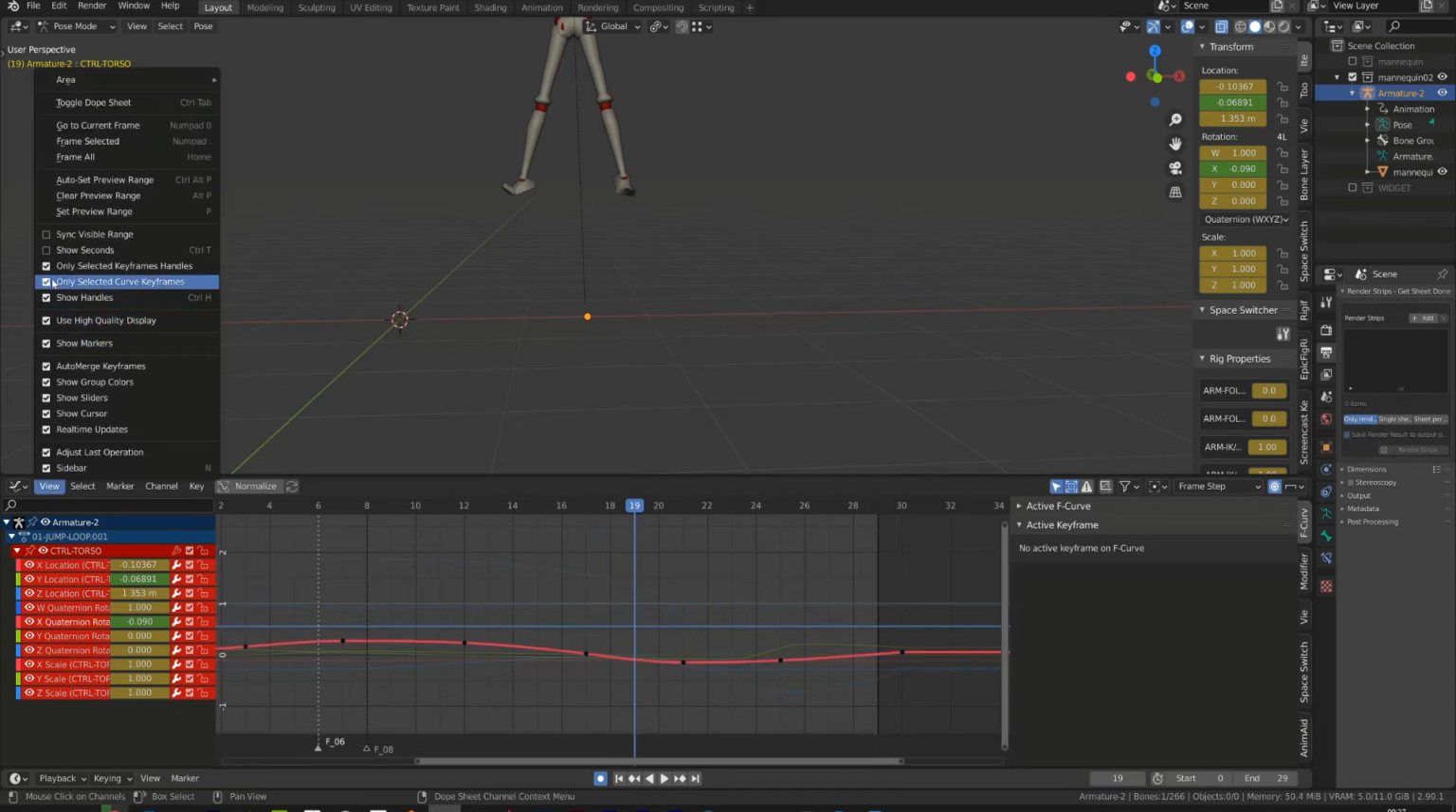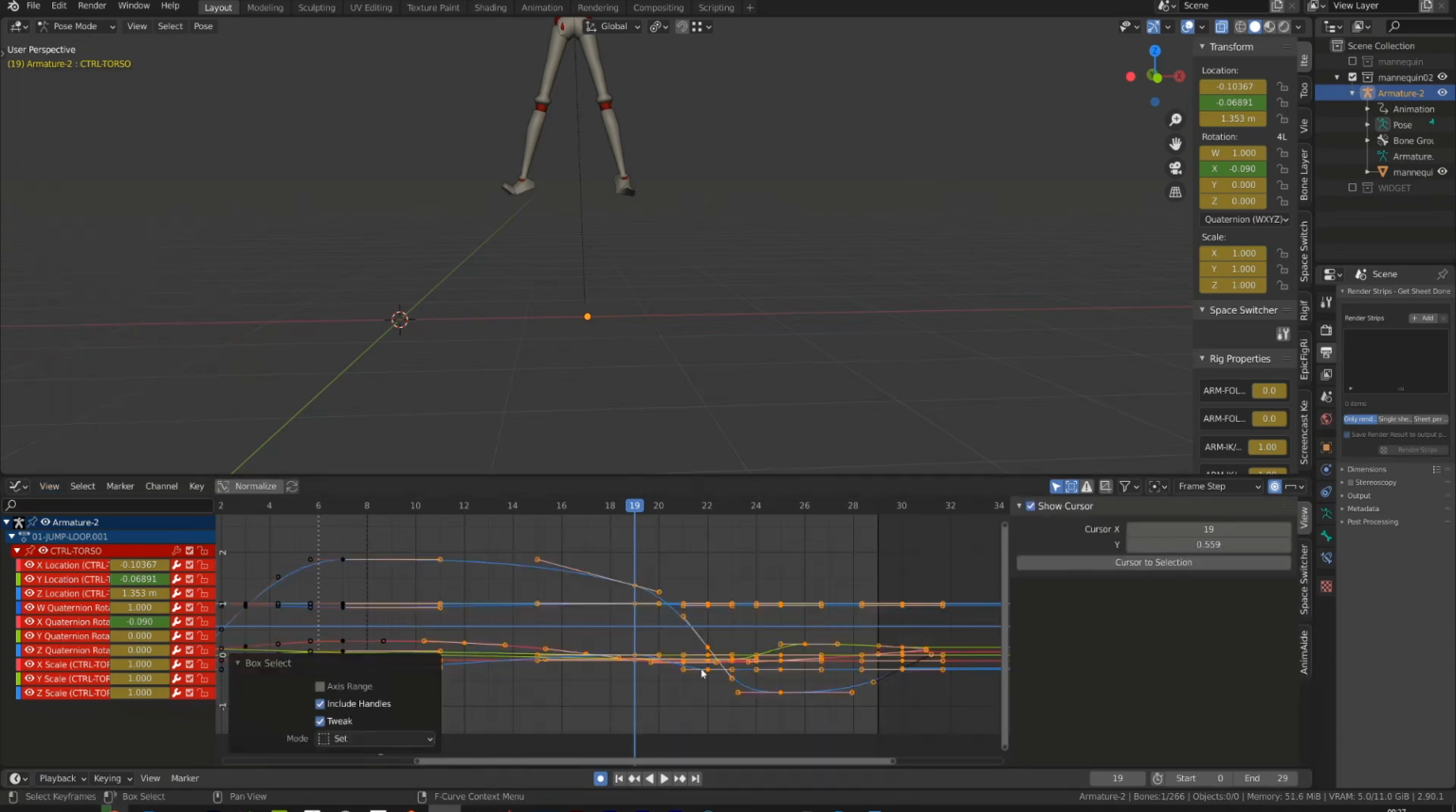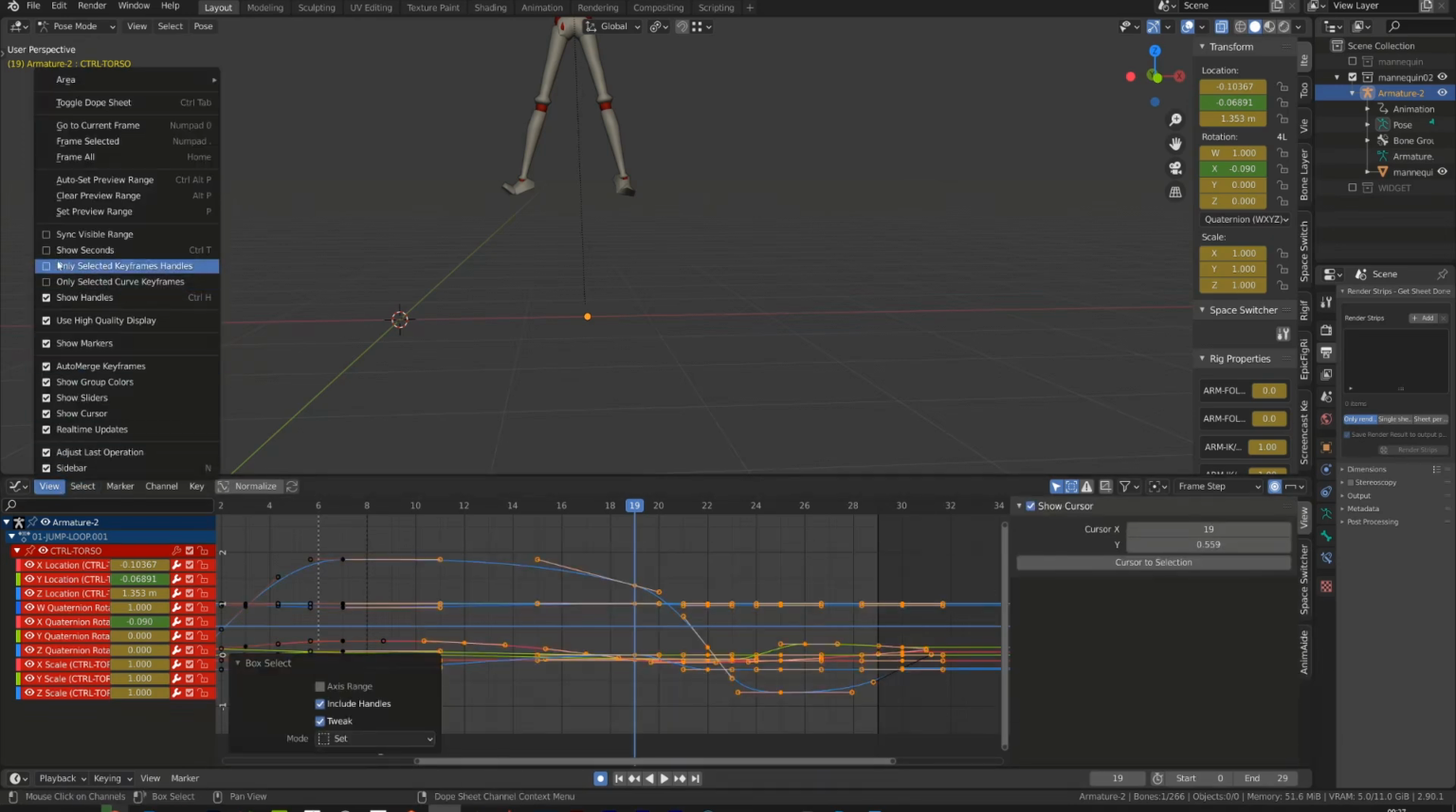You will find other options to display or not the handles of the keyframe, but I do recommend you keep them displayed. I also advise you to only display the selected keyframe handles, or your graph editor will rapidly become a mess. To summarize, we have seen that we can change the handle type of our curve using the V key.